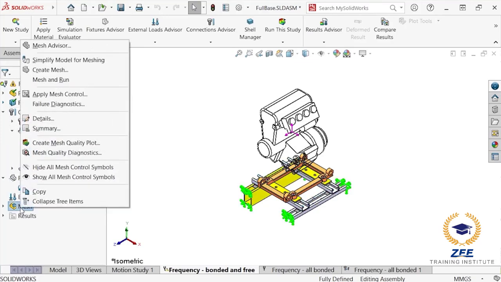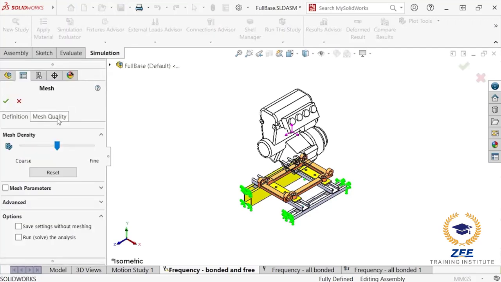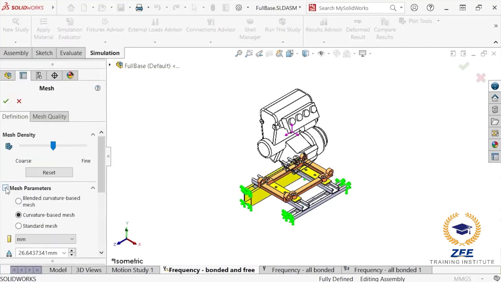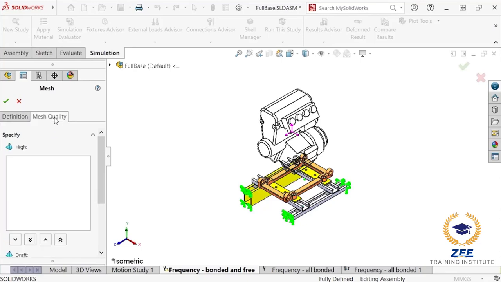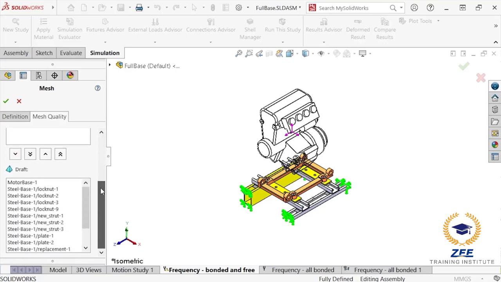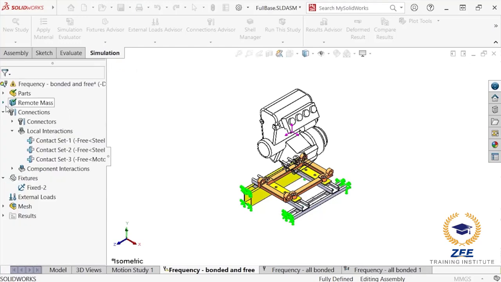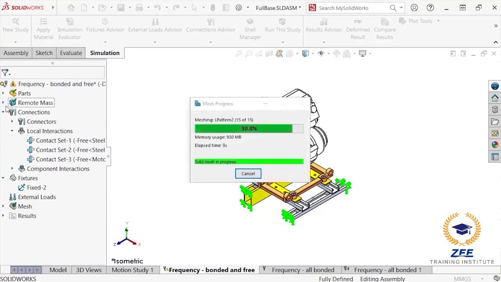Next, I'll add the mesh to the assembly by right clicking on the Mesh item in the tree and selecting Create Mesh. I'll use the same parameters as the last study, including using the curvature based mesh parameter as well as specifying draft mesh quality, and click the green check.